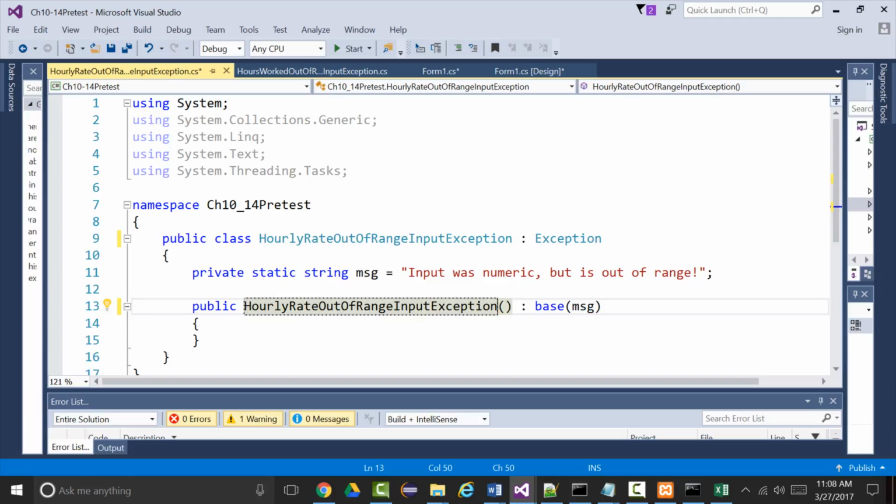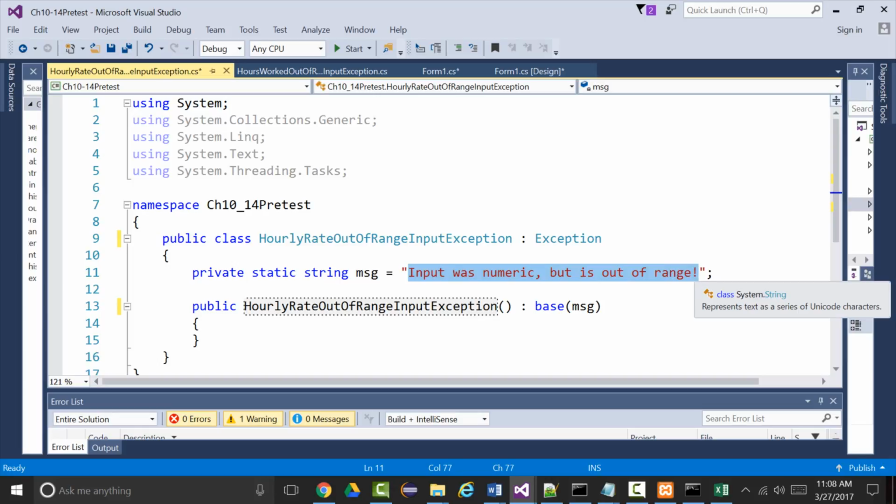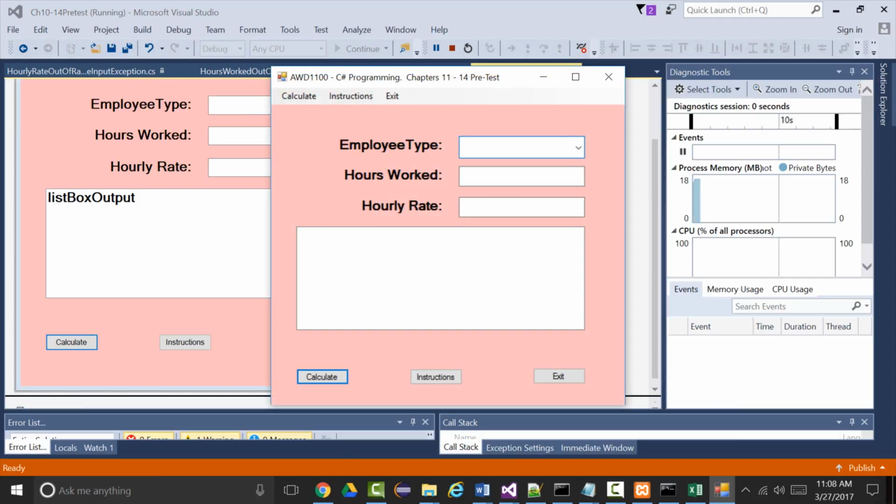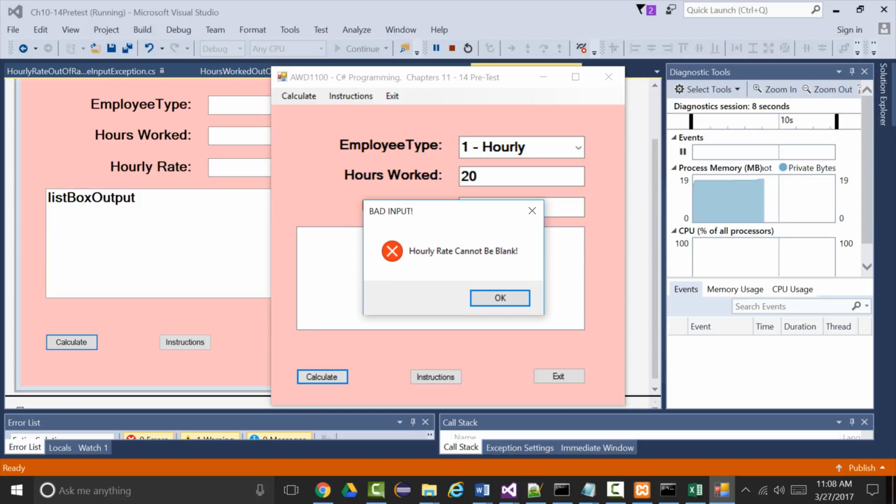All right, I could have put a better message in here than input was numeric but is out of range. I could have said input was numeric, should be between 1 and 100 or whatever. That's not that big a thing right now in the main stream of things. So let's go back to here. Now, if we put a valid number here and leave this blank, all right, bad input, hourly rate cannot be blank. That's good. And run it also off of the menu.